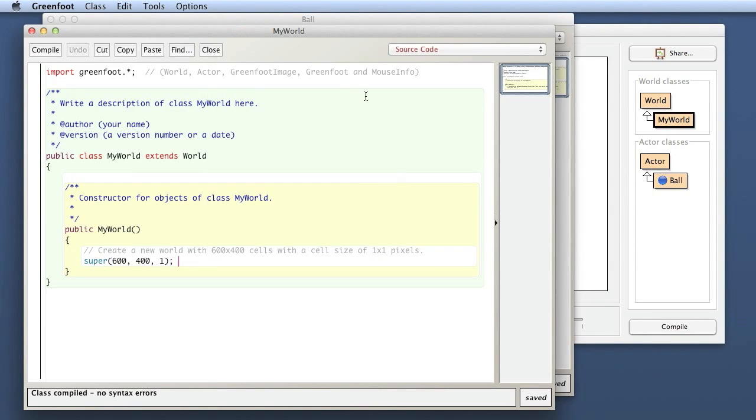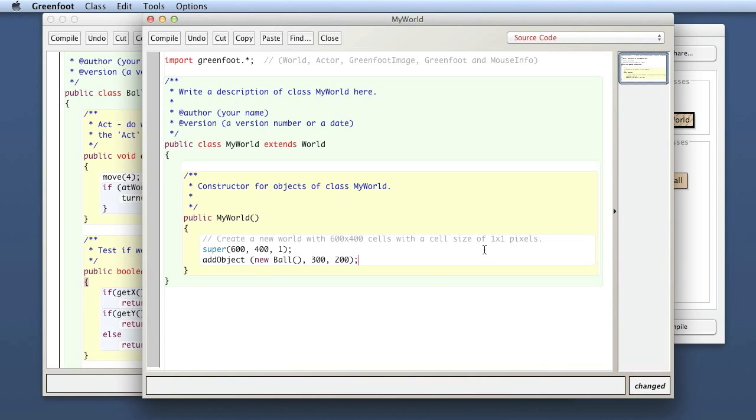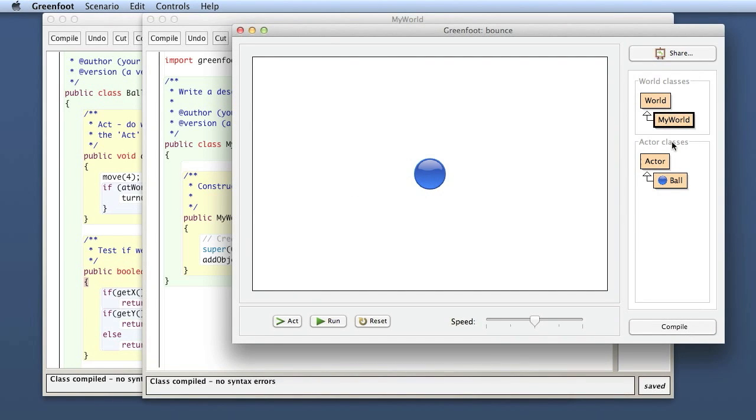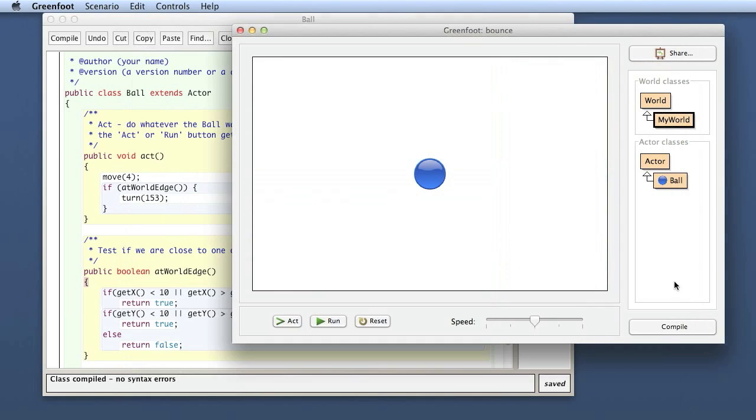I want to be able to put a ball in here. So I go to the world class and I want to put a ball in automatically. So here I just say add object, new ball, and I add it in the middle of the world, that is at 300, 200. So here I'm adding an object. Now if I compile this, the object gets added automatically, because when the world gets created, the constructor of the world executes, and the constructor of the world adds a new ball automatically. So when I do this, I still have the behavior that it moves off exactly to the right.